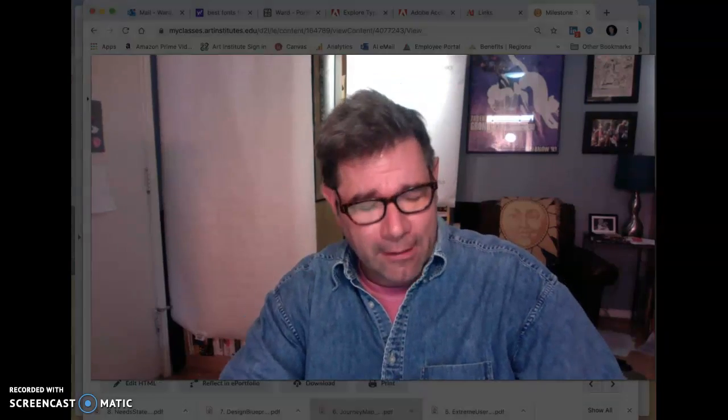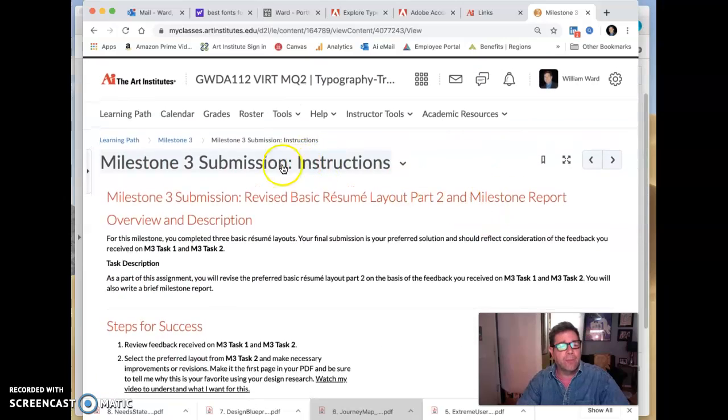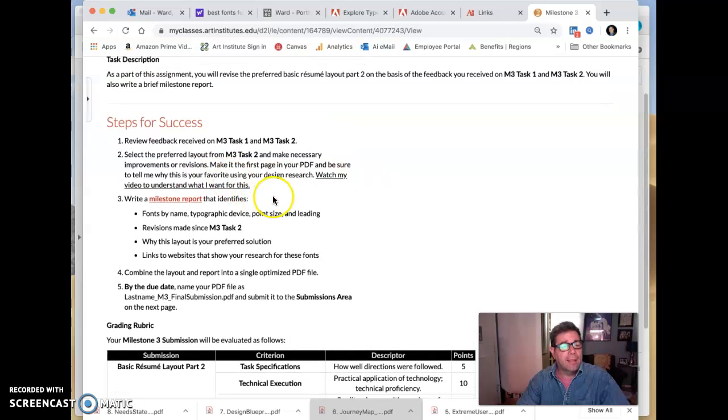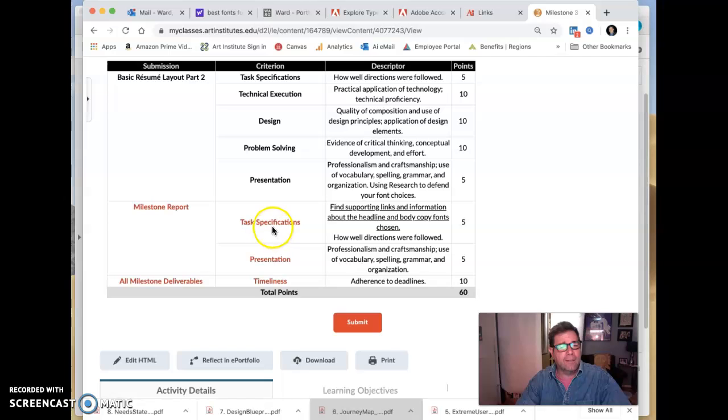So let me go shrink this. I am on milestone 3, submission instructions. What I want to show you guys is that you have a milestone report due for this project, and I want to go deeper into that. So the milestone report task specifications: I want you to use research to defend your font choices and find supporting links and information about the headline and body copy fonts chosen.